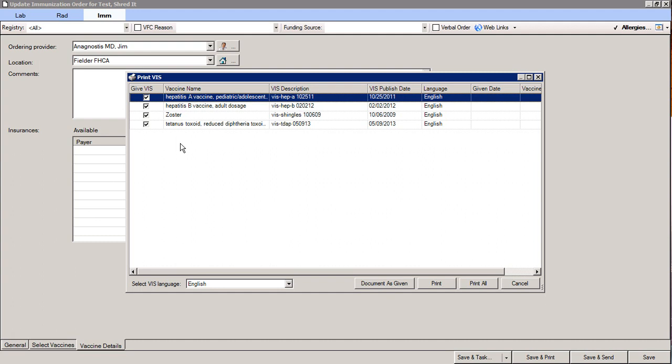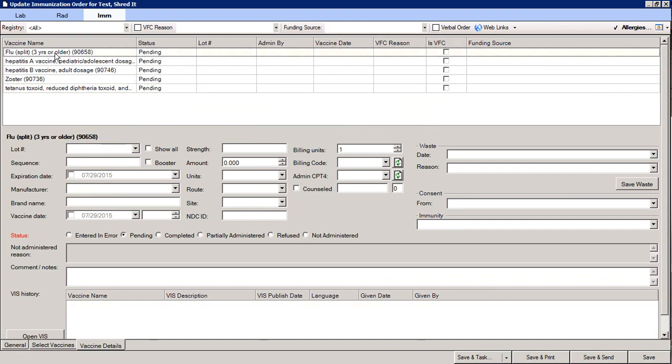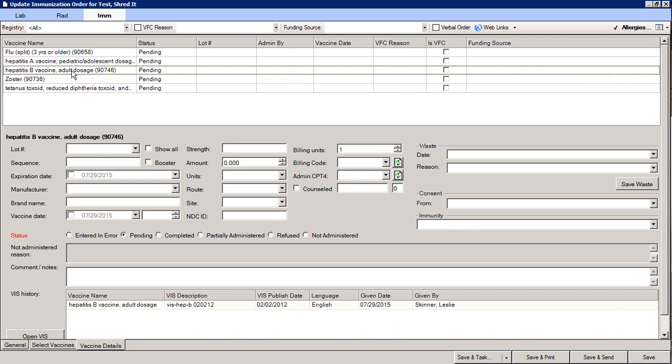are part of federal guideline. And on these particular vaccines, we are going to document the vaccine information statement as given. So I'm going to select document as given, but I could also print them as well. So I'm going to document as given, and you'll notice with the flu vaccine that I selected, or the Zostavax, you'll notice that it says the shingles vaccine was provided, the date it was given, and the VIS publication. Or the hepatitis B.